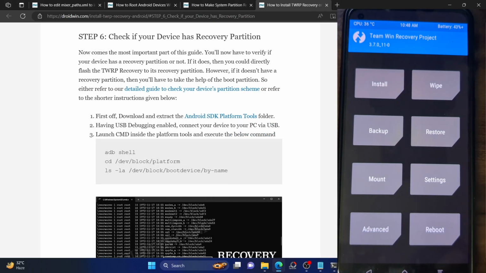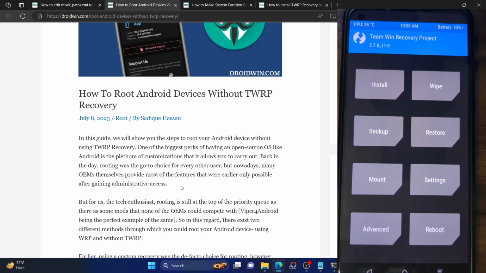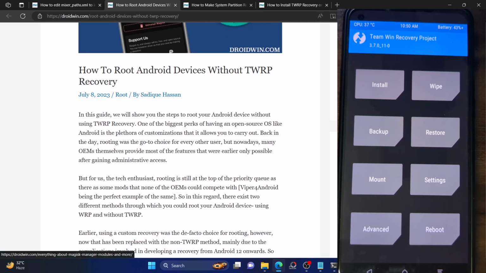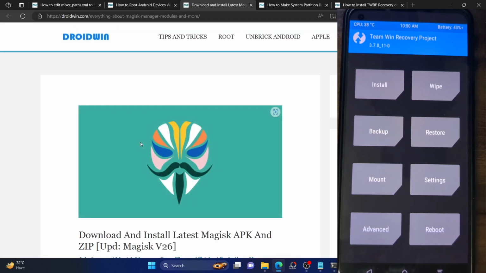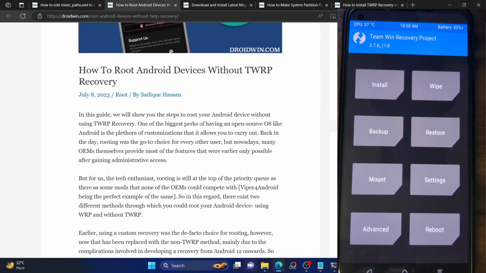So with this, we have rebooted to recovery, and this signifies that the recovery has been flashed onto our phone. So your next course of action is to flash the Magisk file to obtain root. For that, you could refer to my guide. I have linked this guide in the description. Go to my guide and download the latest Magisk zip file or the APK. Anyone will do. As of now, I have got the Magisk APK file onto my phone.